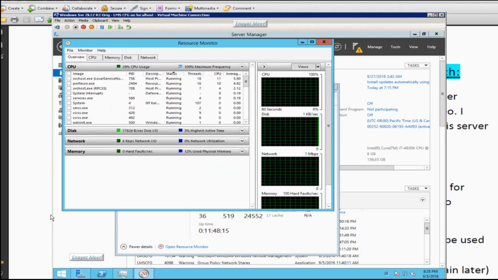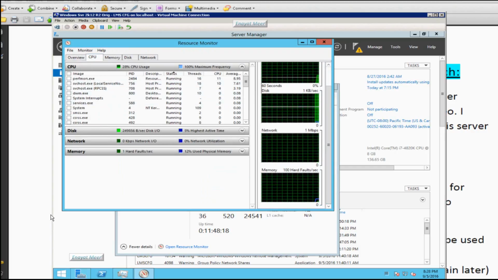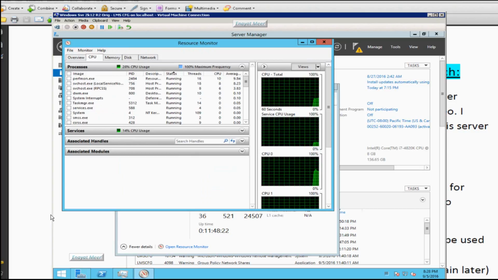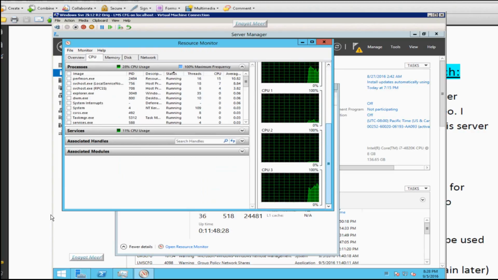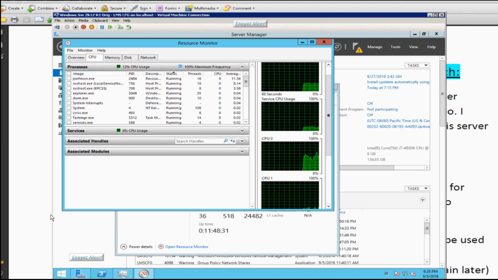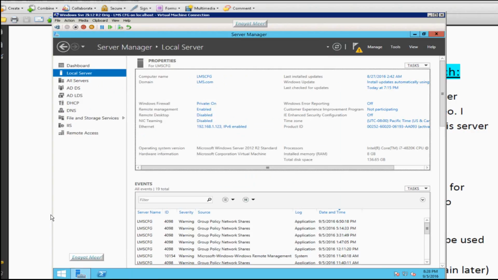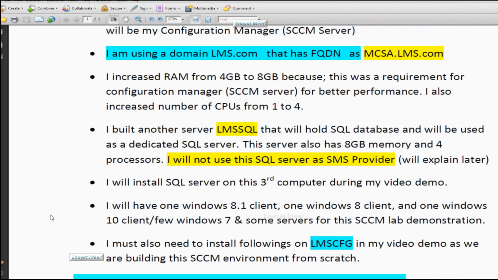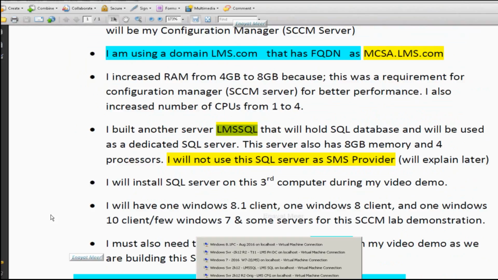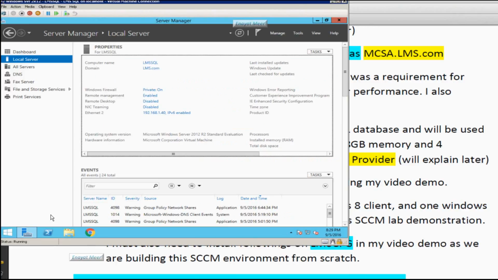This is my resource monitor, where I'm showing you my CPUs or processors. I have CPU 0, CPU 1, CPU 2 and CPU 3, and that indicates that on either my SQL server or my Configuration Manager server I am using the same amount of memory, which, as you see in my document, is 8 GB. Now it was 4 GB. So I'm mentioning here that I built another server, which is LMSSQL. I will install SQL 2012 on that, and also SQL Server Management Studio.